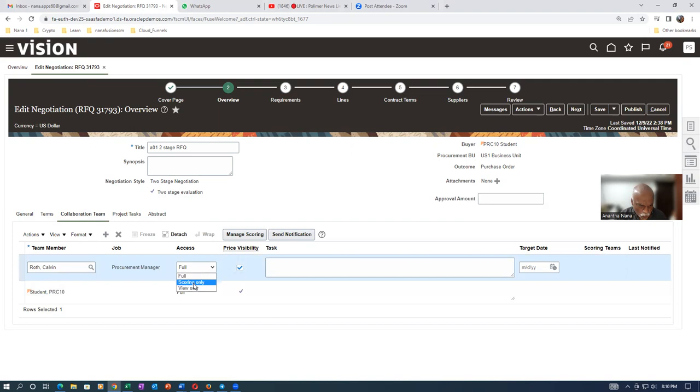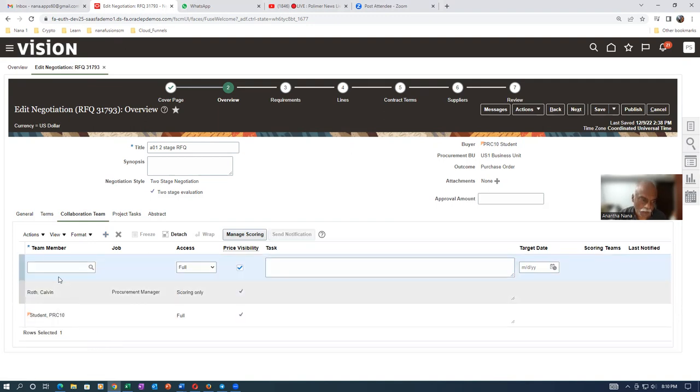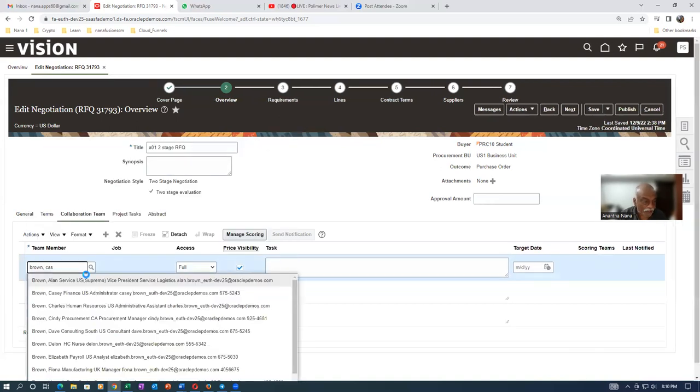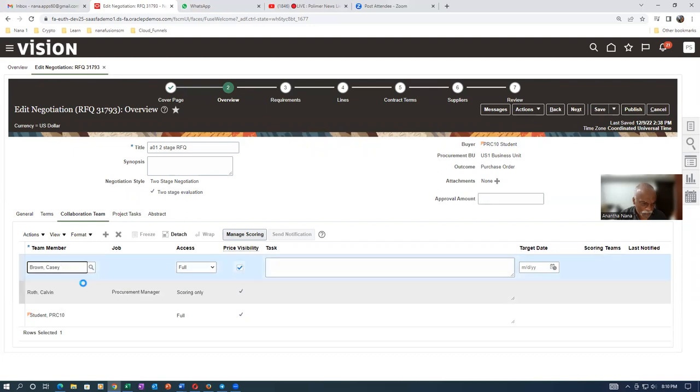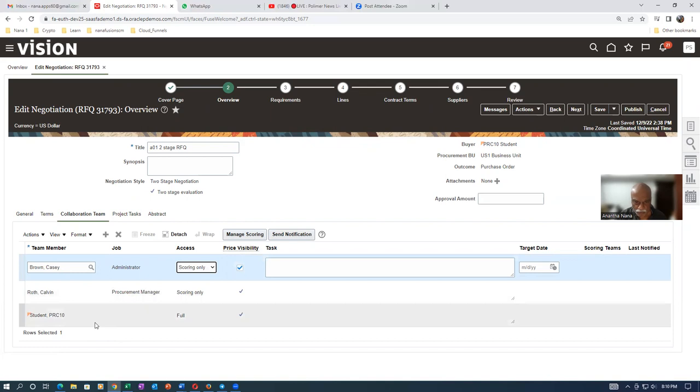I will now say it is scoring only. I'm now going to the scoring, click on plus, and add Brown Cassie. Brown comma space Cassie. So Brown Cassie is the one. Plus. This one I'm also going to give for scoring, whereas I am having full access. So click on save at this stage, and then I keep on adding.